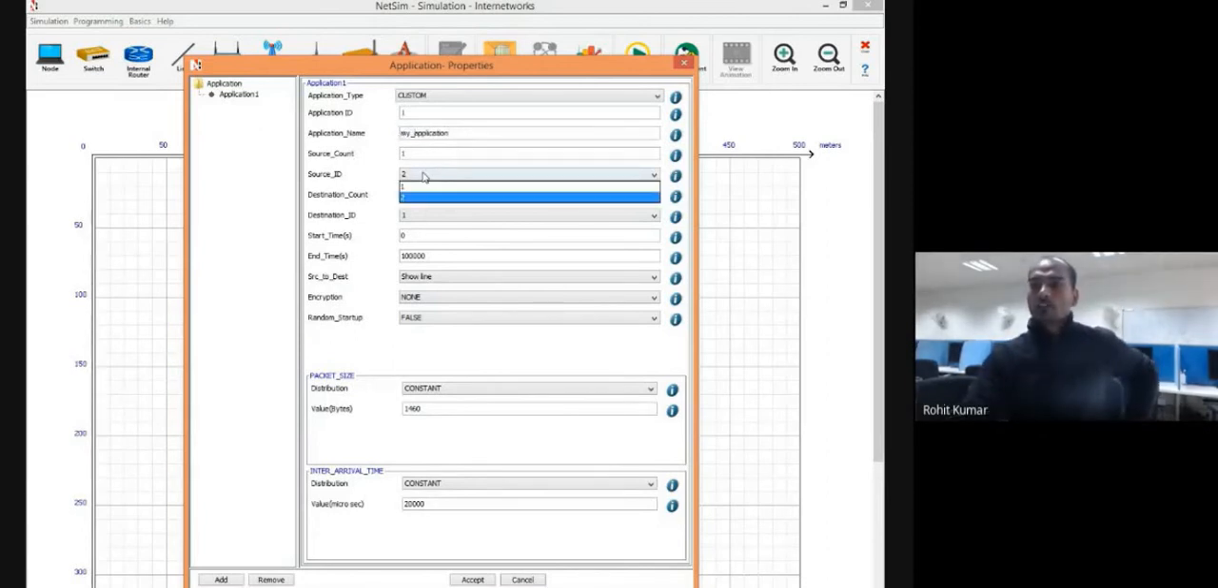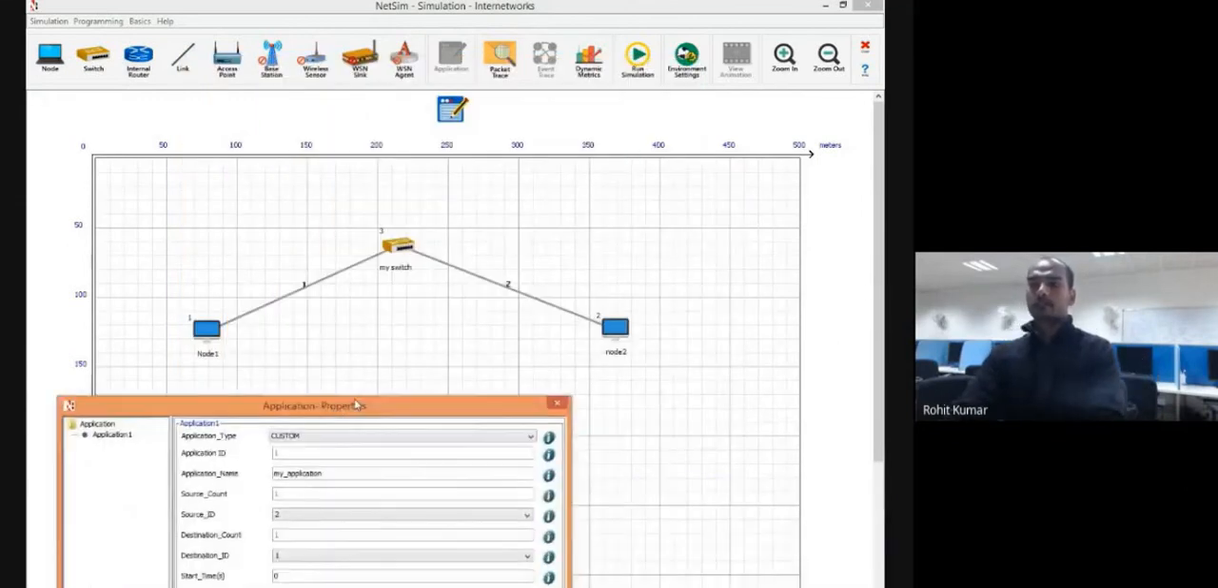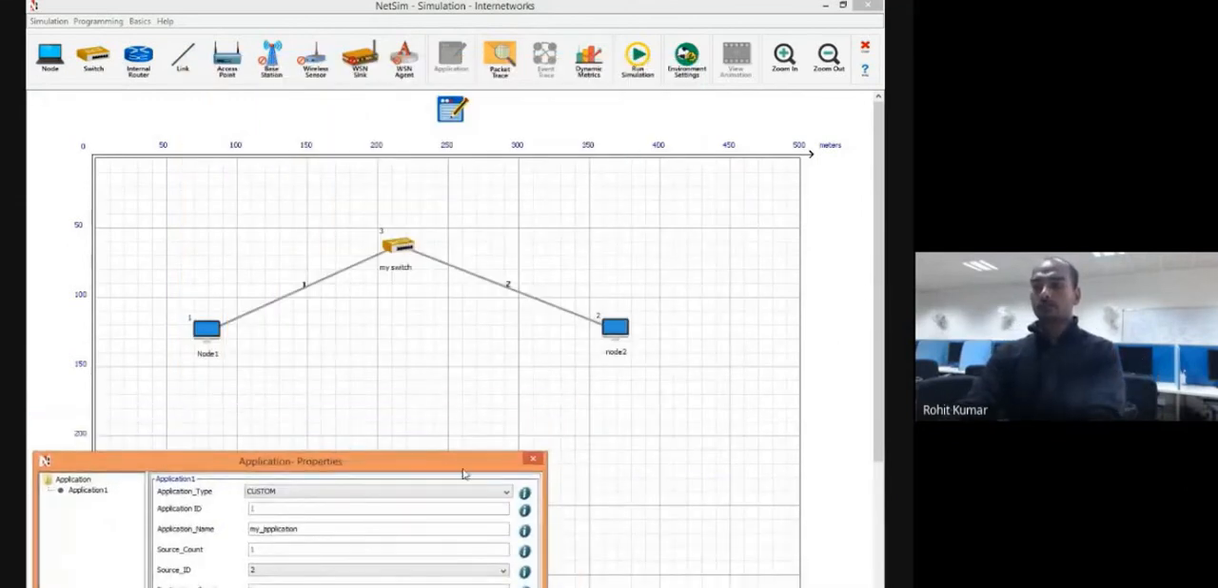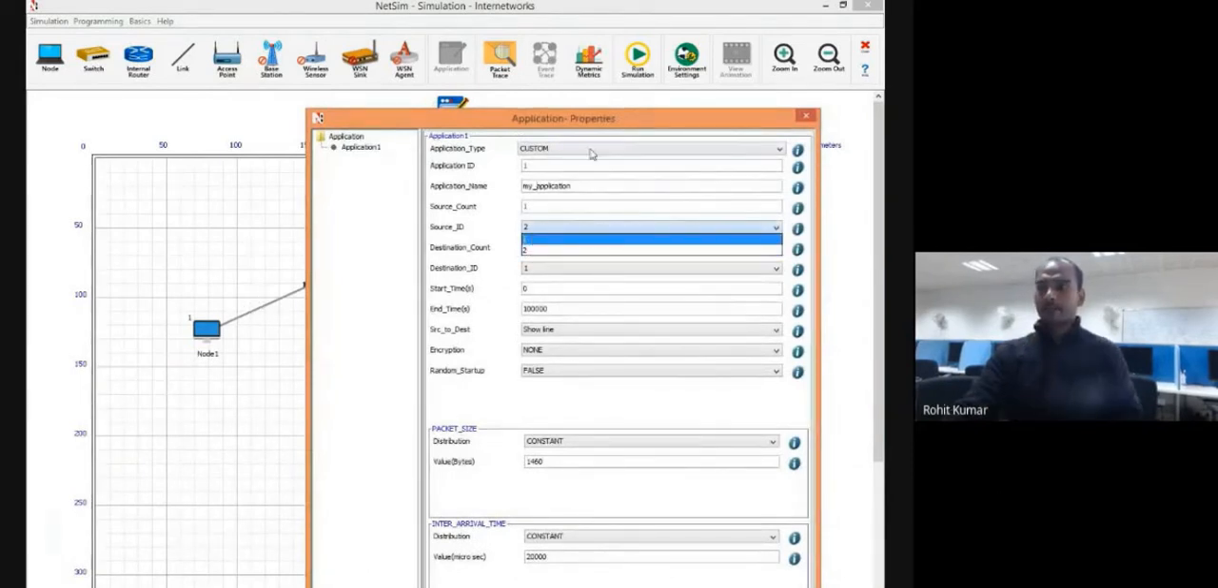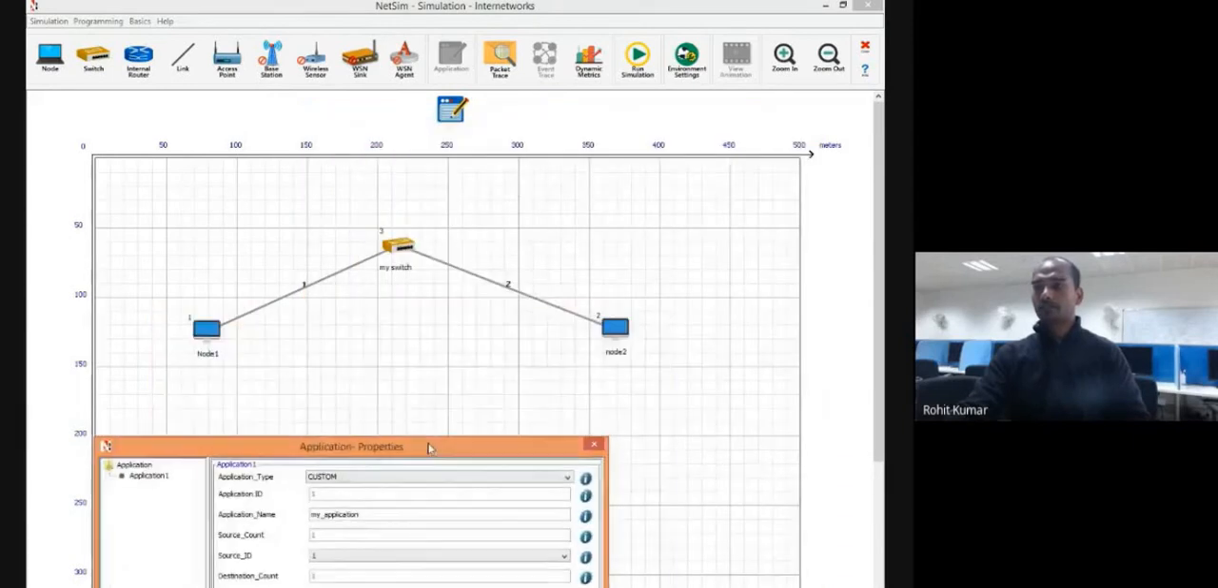Now, which one is the source node? Now we have only two nodes. You can see here, node 1, node 2. So there are only two options. These are the IDs. When we saw the properties of the node, there was an ID option, node ID. So it was 1 and 2. So it is the node ID 1 shown here. So we will make the source as 1 and the destination as 2, because there is no other option. So here is 2.